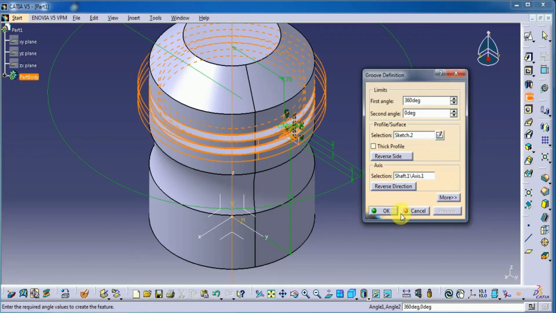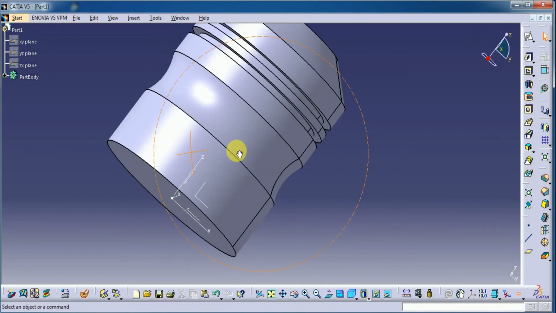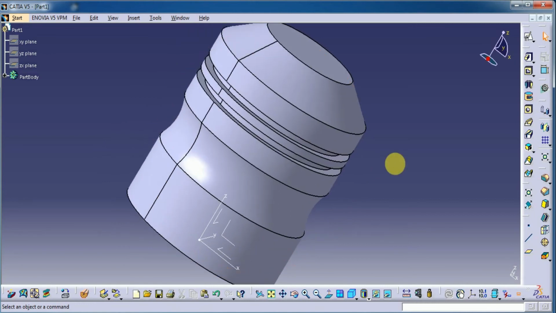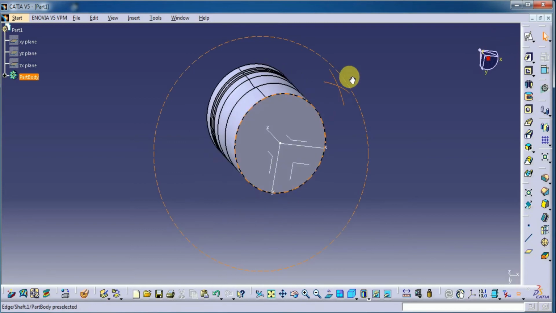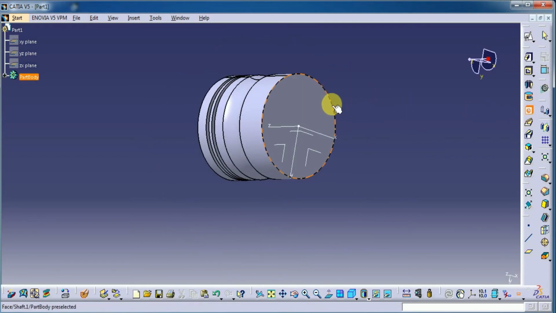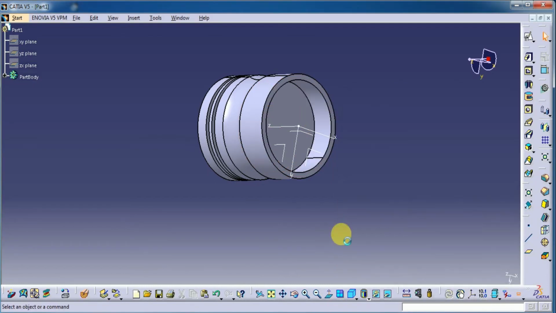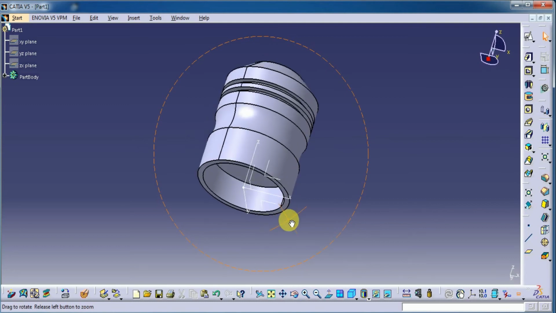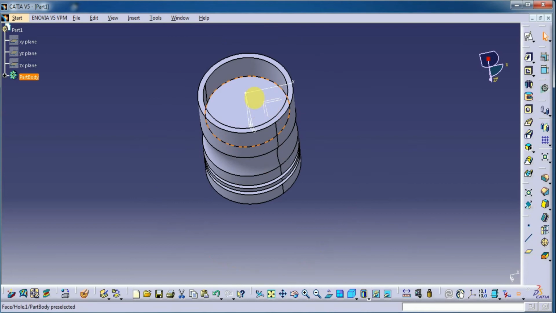Right, this is a group command, and this is the operation we require. Yes, done here. Now let's select the circle, and its diameter is 19.5 with depth 6 mm. Okay, review. Yes, this is a part, and here I'm setting this plane inside this piston plane.